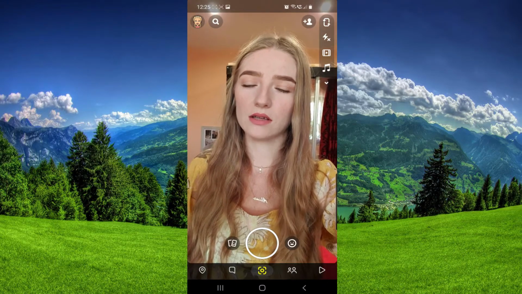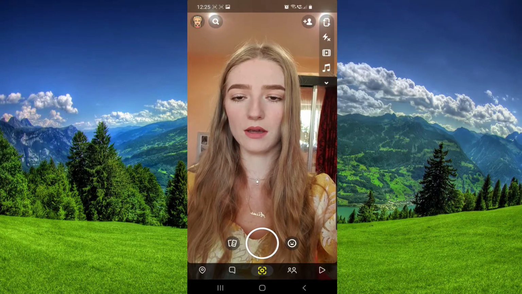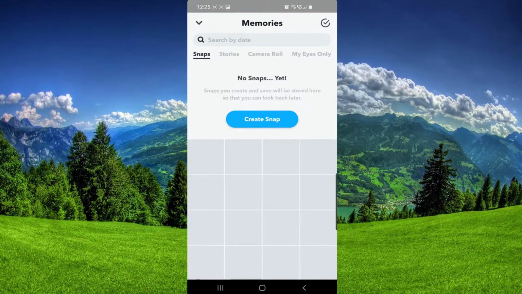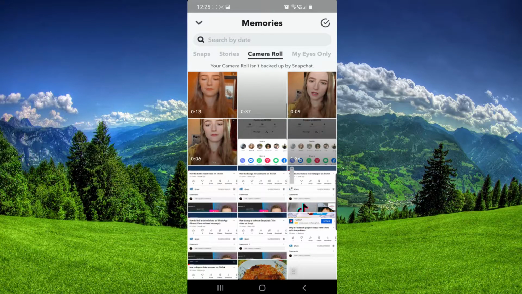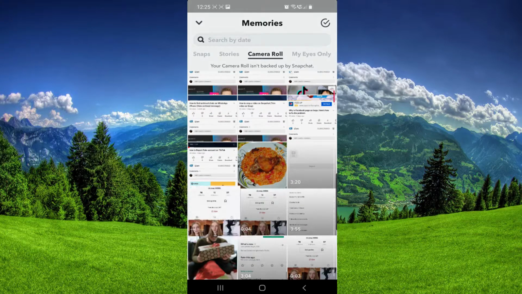So here, as you can see, I am on my camera roll on Snapchat. If we want to crop a video, we just have to go to uploads. So click here, then from here go to camera roll if you want. Then here I will search for a video. I will go for this one.